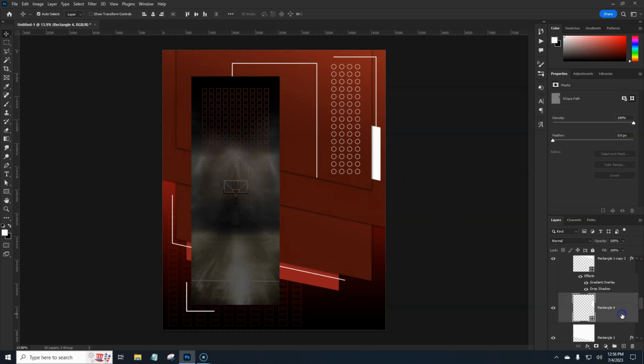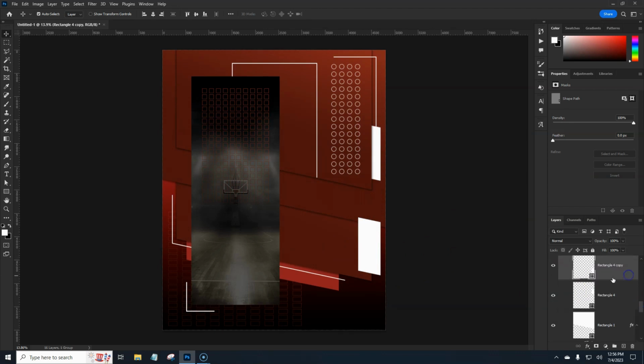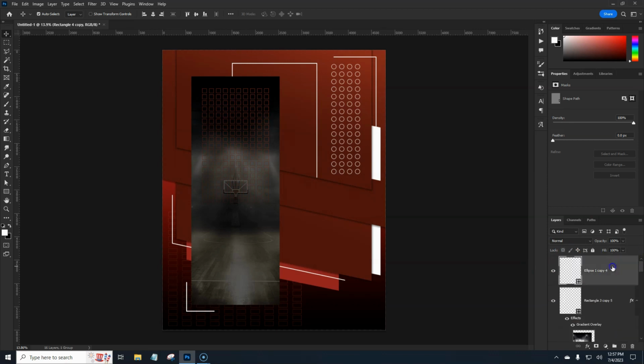Okay, I think that's good, and then we're just going to make a copy of this. Control J, Control T, and hold down Shift, and we'll drag this one down to this one, and then we need to make it go under these things. So if you just hit Control or Command and the left bracket, it will move it down one layer at a time till it's underneath. Okay, that looks pretty good. Now let's just make some weird lines.